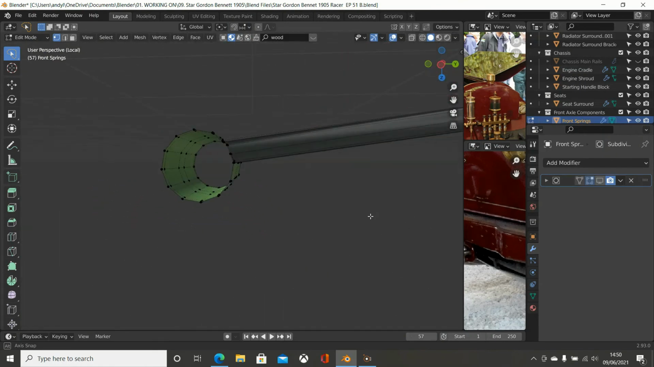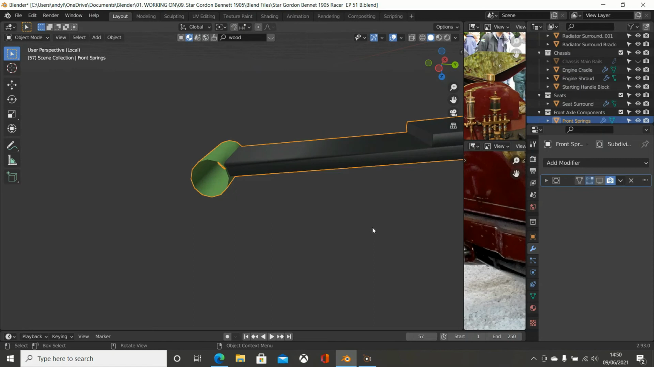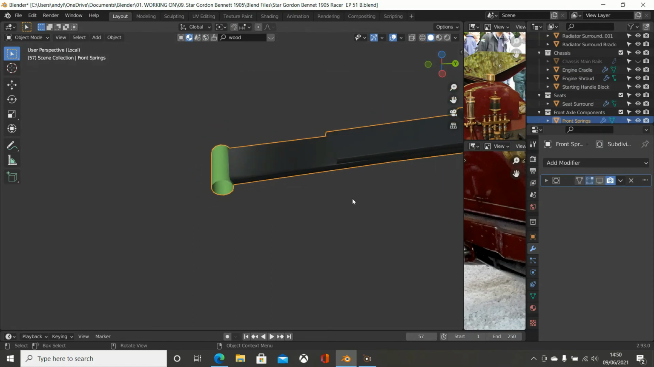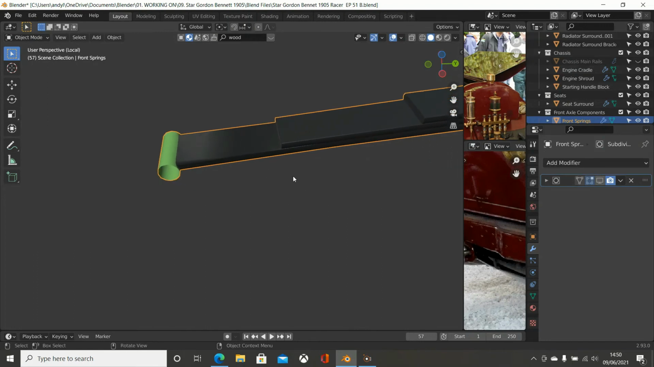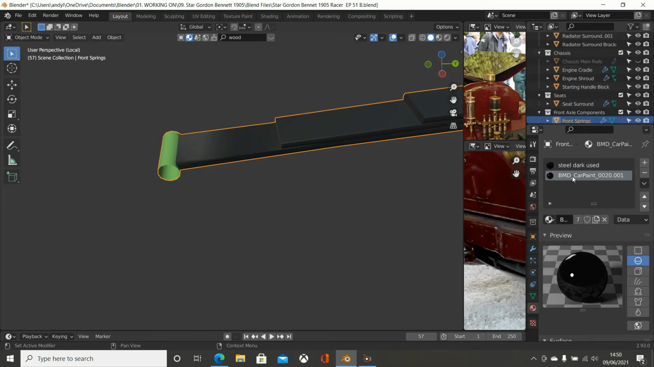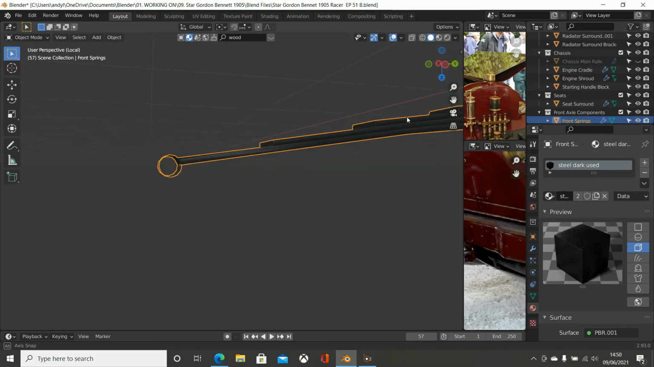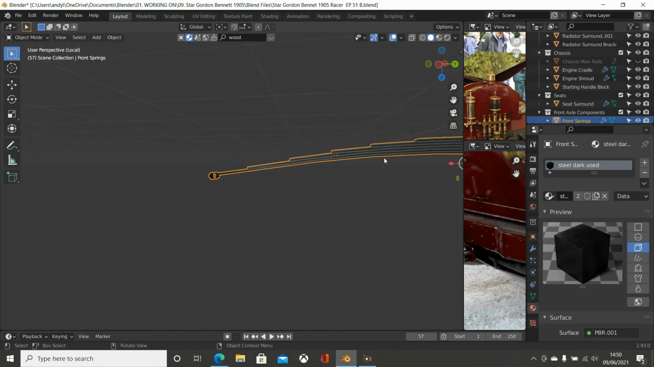Yeah. So if we now tab into object mode, we need that the same color, to be honest. So choose, get rid of the car paint. So go minus, that's it, there we go. So that's our centerpiece.